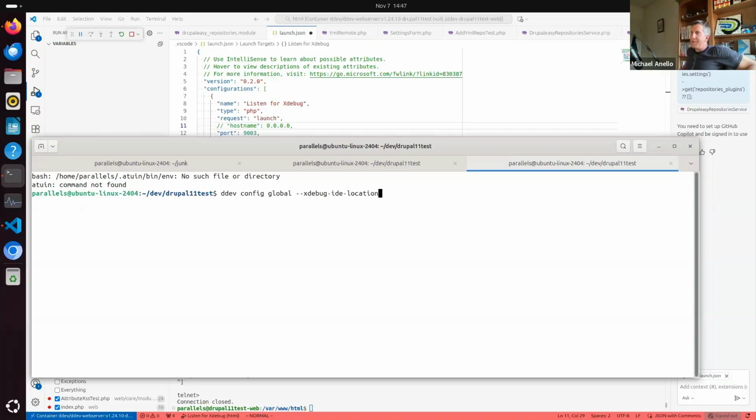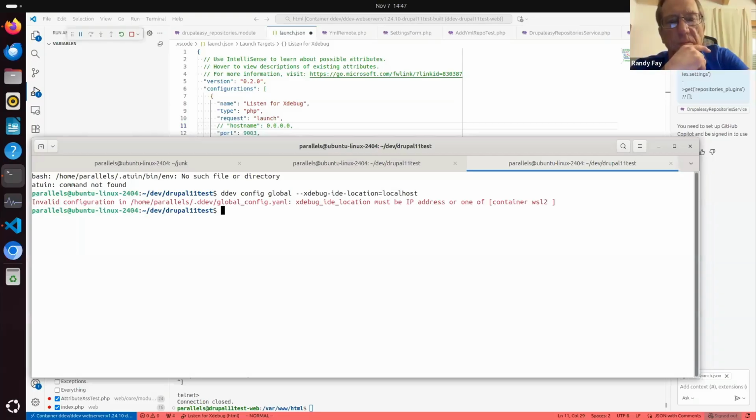Equals. I see what you're getting. Okay, and I think we want localhost there. I think localhost will do fine. You don't need any quotes, but hopefully quotes won't do any harm. Yeah, all right, try that, insert that in, and then do a DDEV restart.